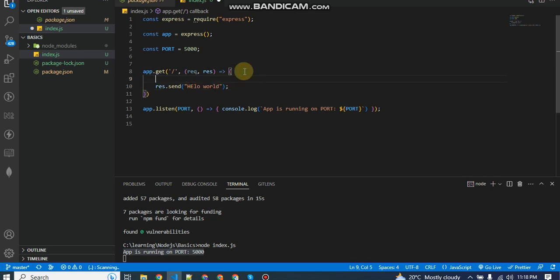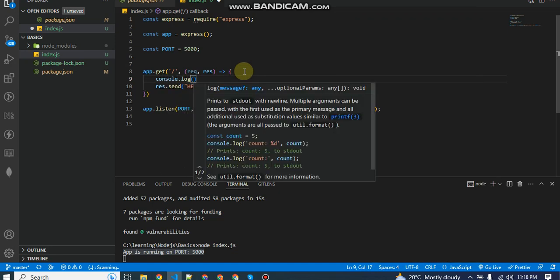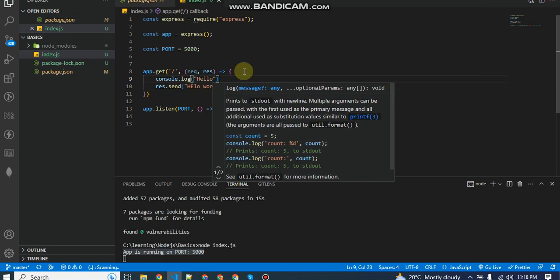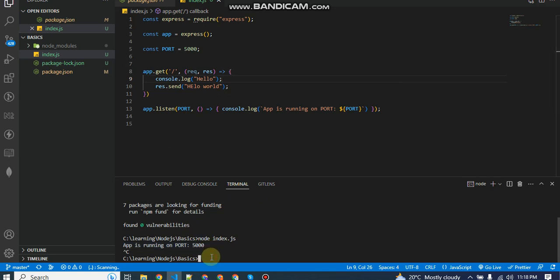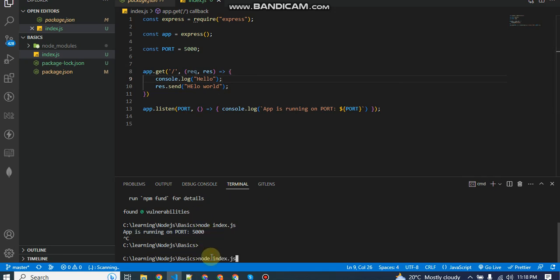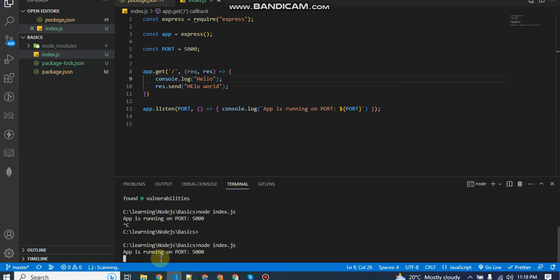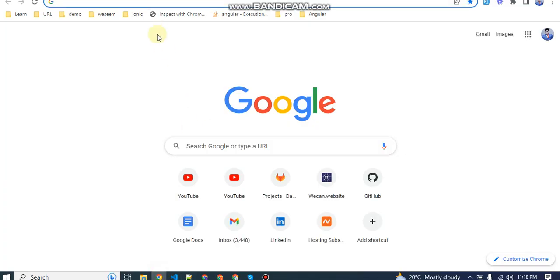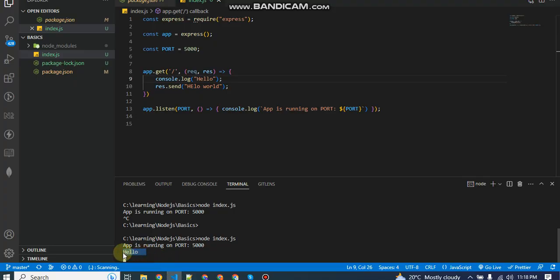We will also log it to our console, so we will see it on both ends. We will just write hello in here so we can differentiate. So we have to run it again. For now, it won't show here. After we hit the URL, it will display. So we hit the URL and we see the output that we are sending from here, and to differentiate, we have console logs.